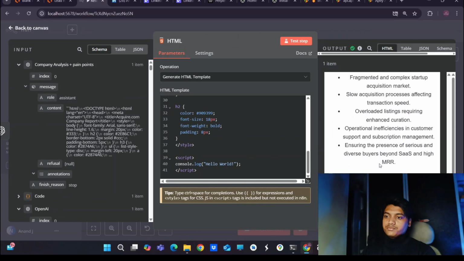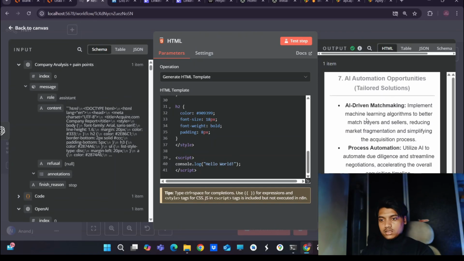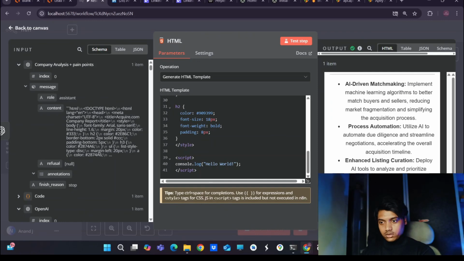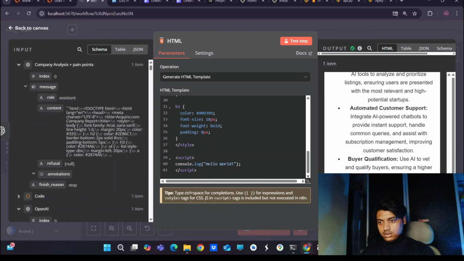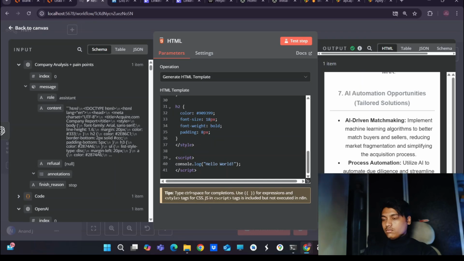So these are the kinds of AI automation opportunities that it has given us: AI-driven matchmaking, process automation like utilizing AI to automate due diligence and streamline negotiations. Then enhancing listing curation, deploying AI tools to analyze and prioritize listings and ensuring users are presented with the most relevant and high potential startups, right? And automated customer support, buyer qualification, that kind of AI automations we can provide to this SaaS business. So it has given us these suggestions.